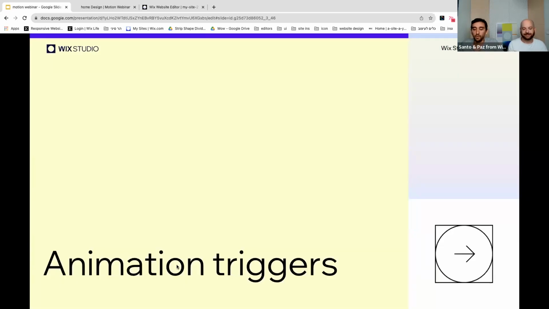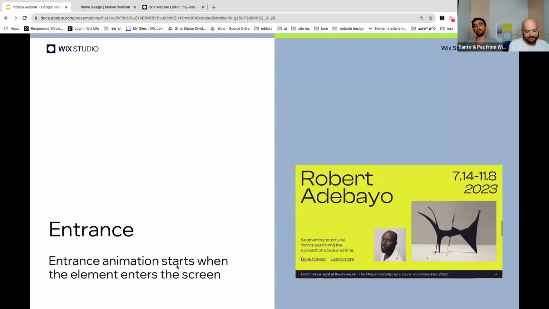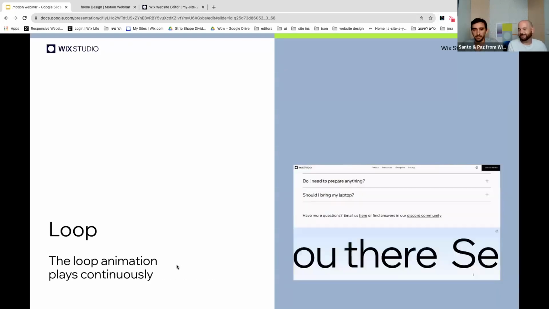Let's talk about what new triggers we added to the toolbox, what new tools we added. So first we have the entrance animation. With entrance animation, the animation just plays once when the element appears on the screen. Actually, you had this trigger before, but we added some new capabilities. You have a totally new library of animation, new presets, and new customizations.